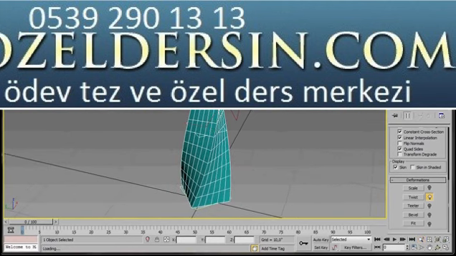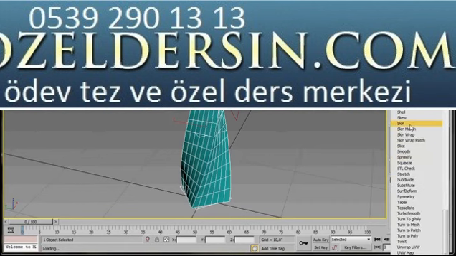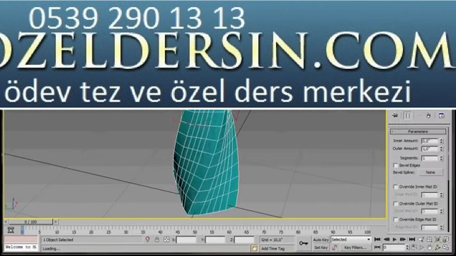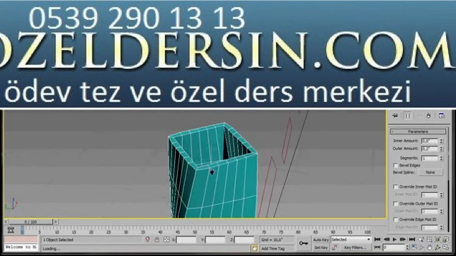Now we can add a shell modifier, but before we do that, let's change the name. We'll type in vase. Let's go over to the Modify list now and we'll scroll down under Object Space Modifiers and select Shell. There we are, Shell Modifier. We'll go over to the parameters. In outer amount, we're just going to bring this down to 0.2. Okay, let's just zoom in a wee bit.